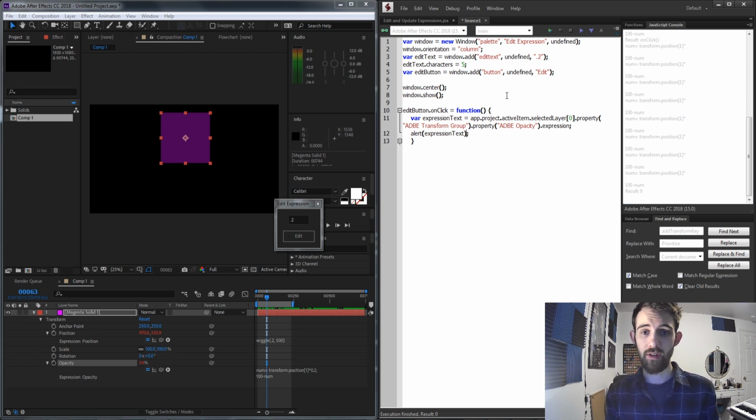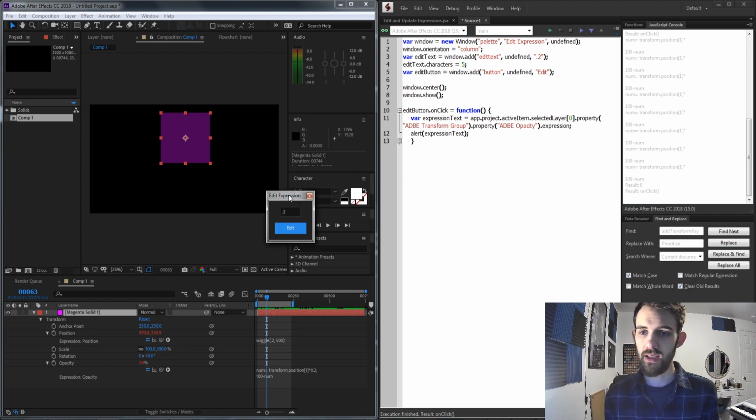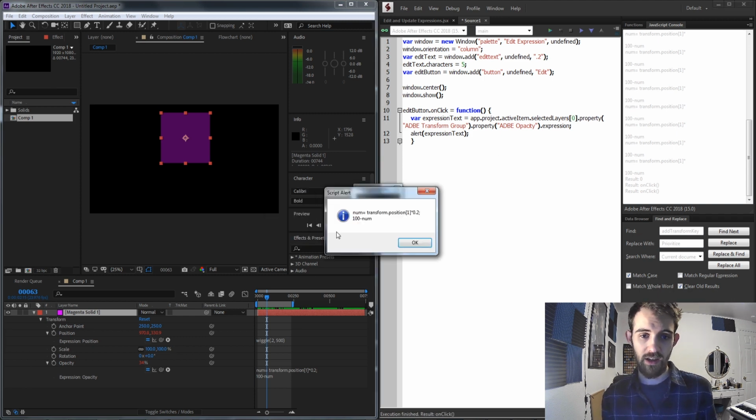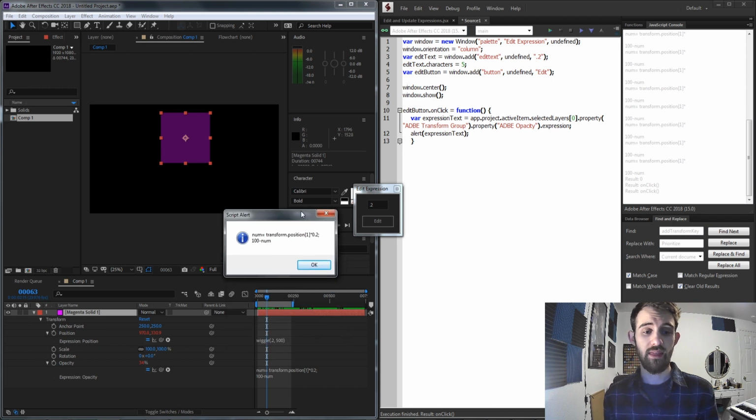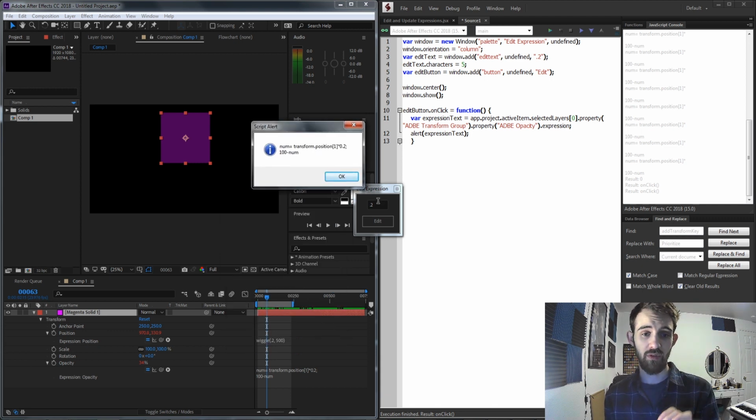after we've clicked on the button, we can go and click on edit and not get it. It looks like this should be selected layers. So we can try this again. Now you can see we're getting the same expression as our opacity here. Now all we need to do is get two different parts of it and then put in our custom information from our edit text box and put them back together.